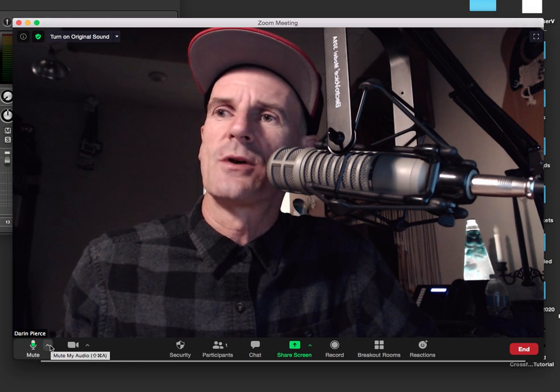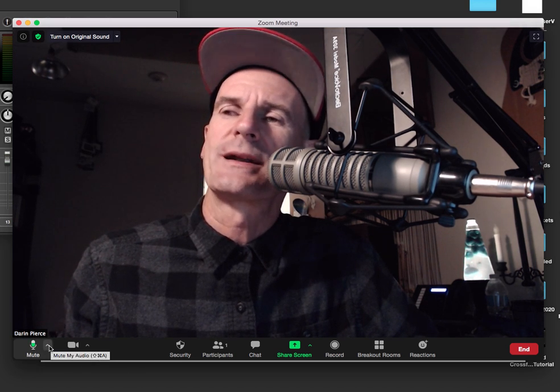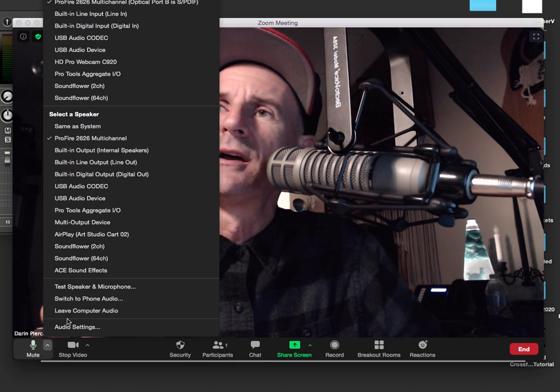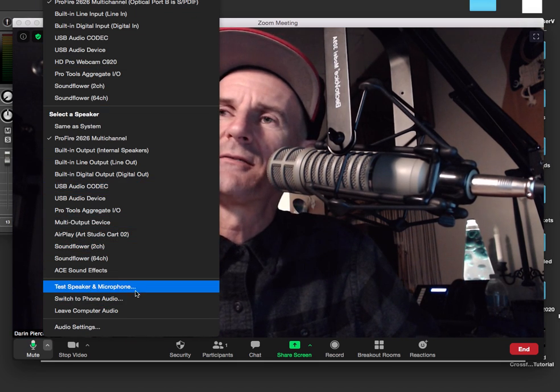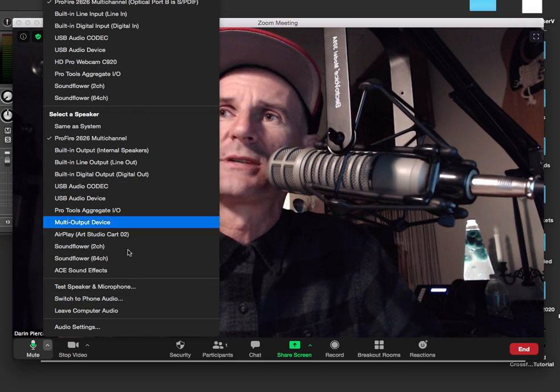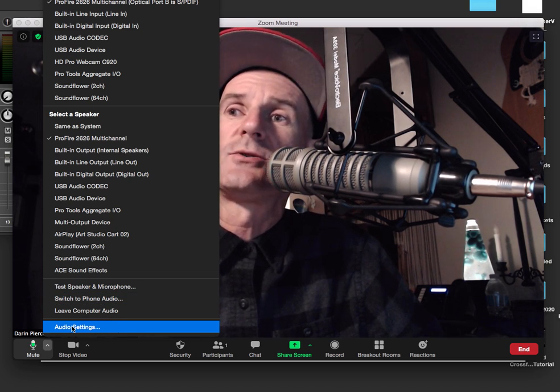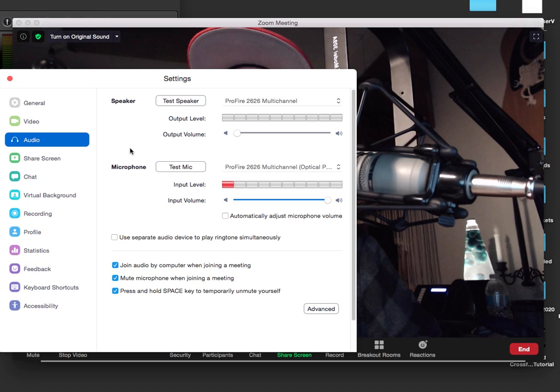But I wanted to address this little caret next to the microphone. You want to click that, and you should probably do this every time just to make sure everything's cool. At the very bottom of this potentially long list of input and output devices, like I have, are the words audio settings. Click audio settings. You'll come here and you'll see the stuff that matters.